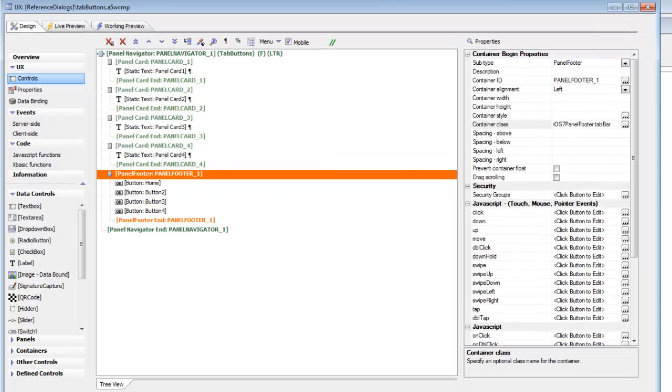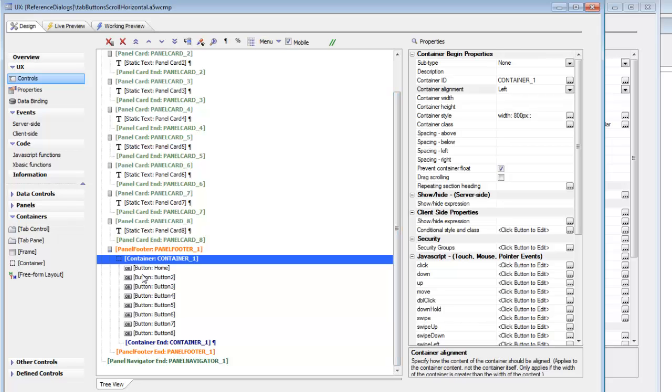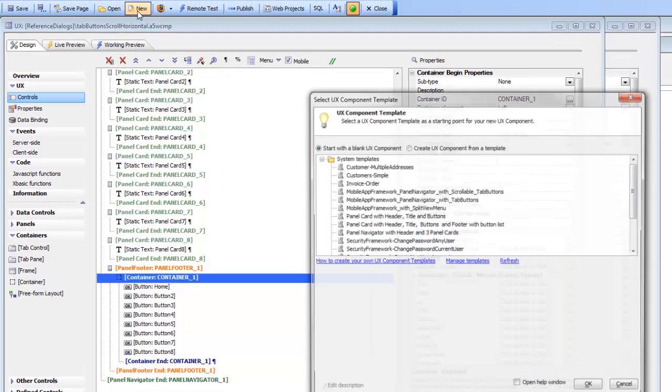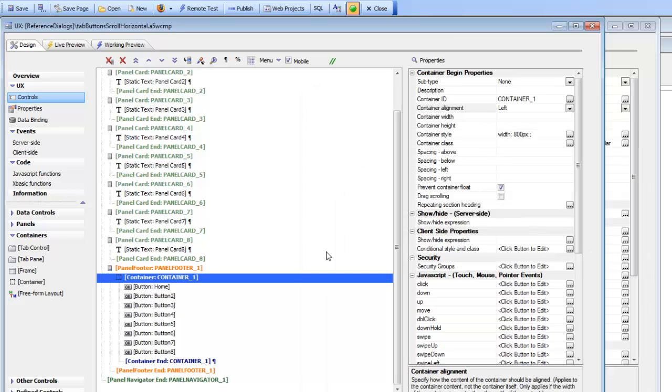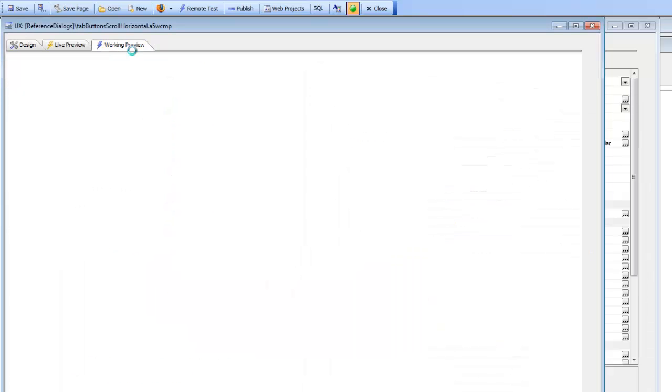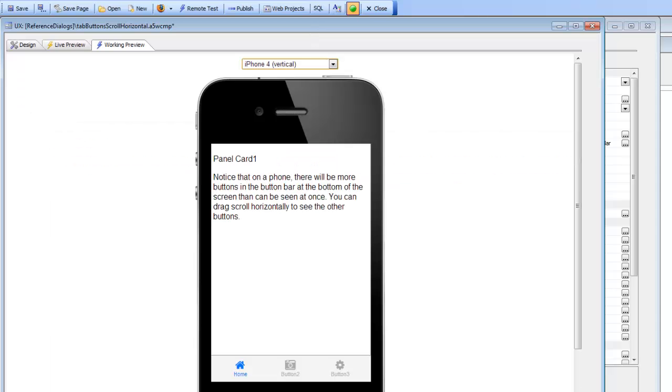So in this next example, you can see now, instead of having 4 buttons, we've got 8 buttons. And this template was created by selecting the mobile app framework panel navigator with scrollable tab buttons option. So you can see here we have now 8 buttons, but when we switch over to, say, a phone, we can only see 3 buttons initially, but we can scroll horizontally.